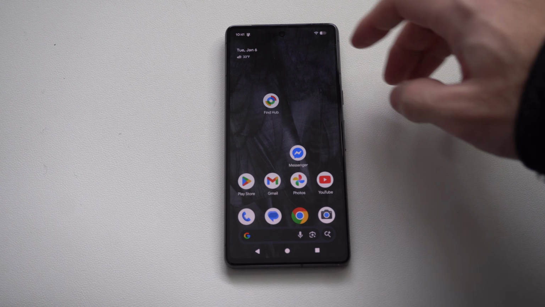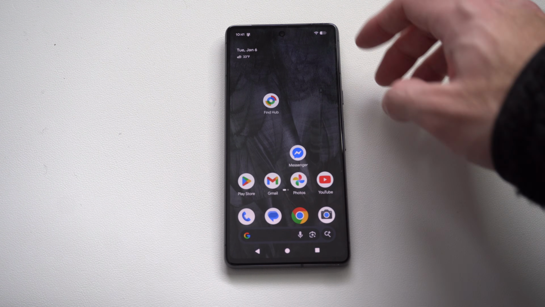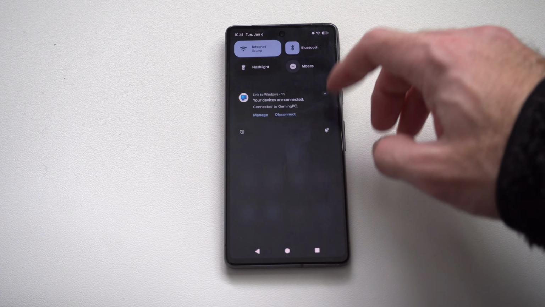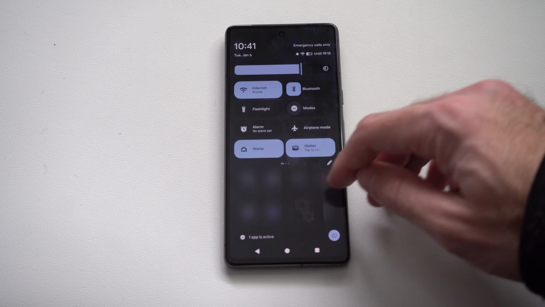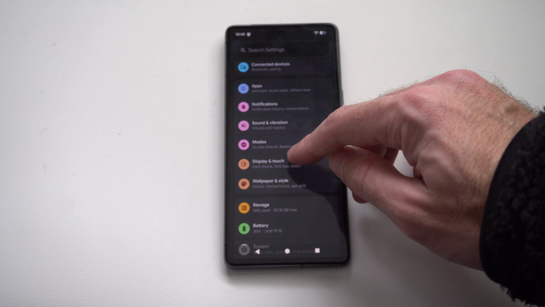Today in this video I'm going to show you how to set your screen color back to the normal look on your Android phone. This could be because of a couple different things. So let's swipe down from the top right, go to settings right here. And let's first go to display and touch, and then we'll go to accessibilities.